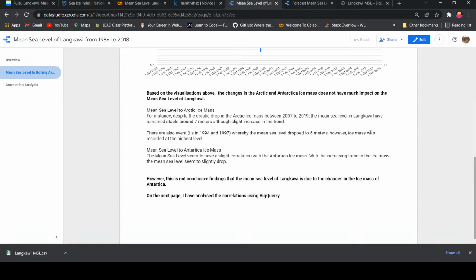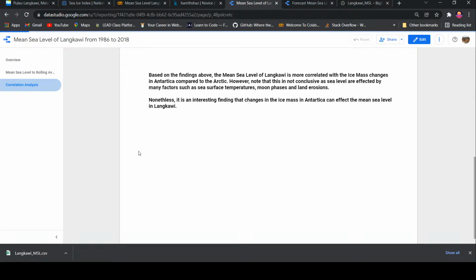But for sea level, there are many factors that could affect the increase or the decrease, such as the moon phase, sea temperature. There's many factors. But just for this exercise, it's just to show whether there's correlation between the Arctic and Antarctic ice mass and sea level, or maybe there's no correlation. So if we look at the correlation analysis over here, it is not a very conclusive study.